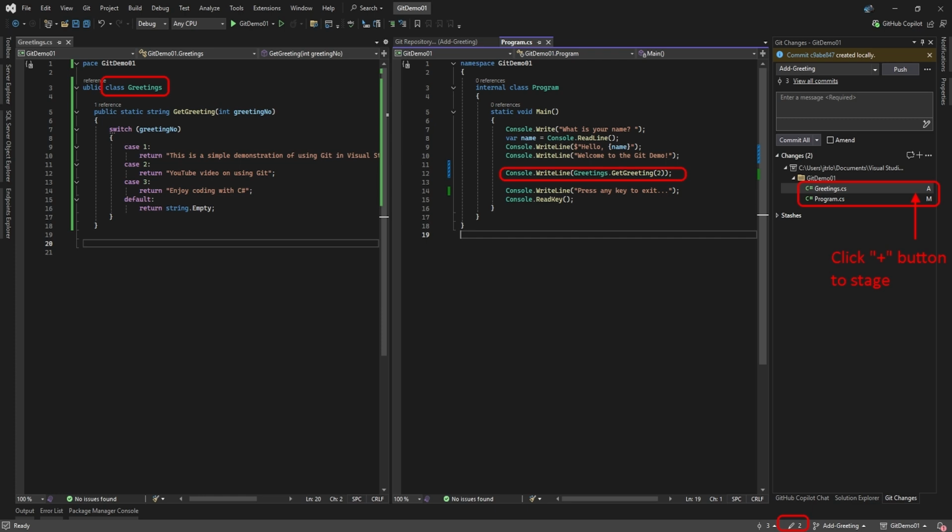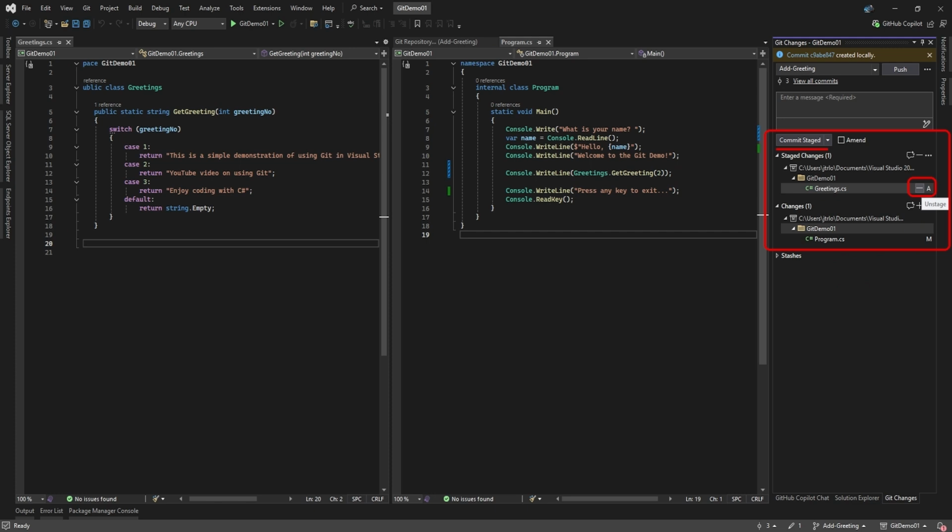Here's the other function of staging. We've added a greetings class to our project. This will be used to select a greeting message we want to display. But for now, we only want to commit the greeting class, not the modification to the program CS file. So we can move only the greeting class to the staging area and commit only what is in the staging area. With the greeting class in the staging area, we can click on the minus sign to move it back to the changes list if we're not completely happy with it yet.